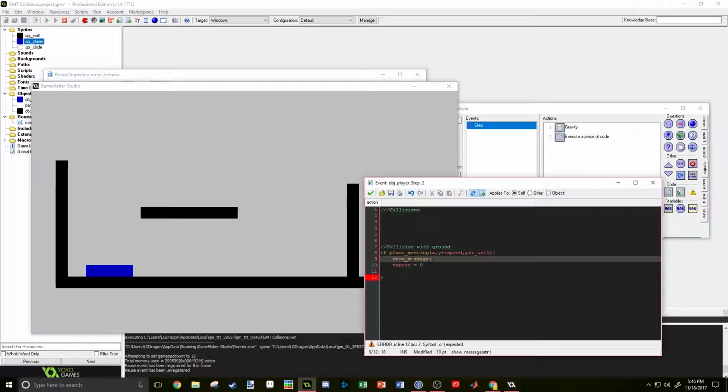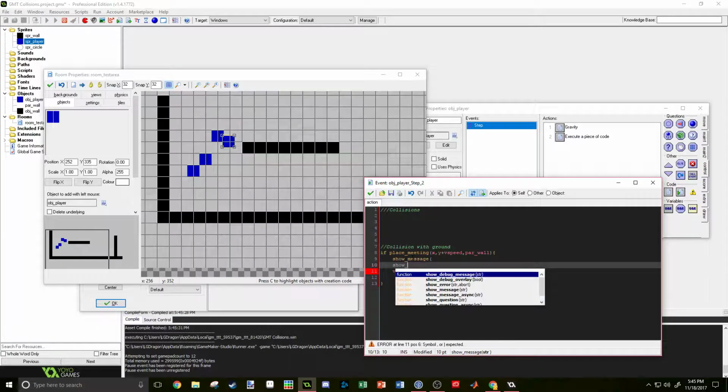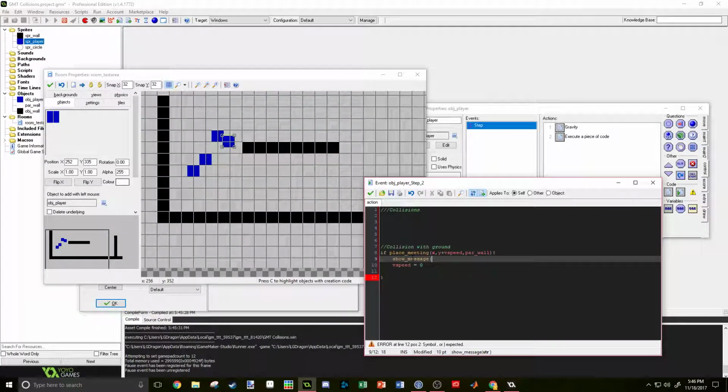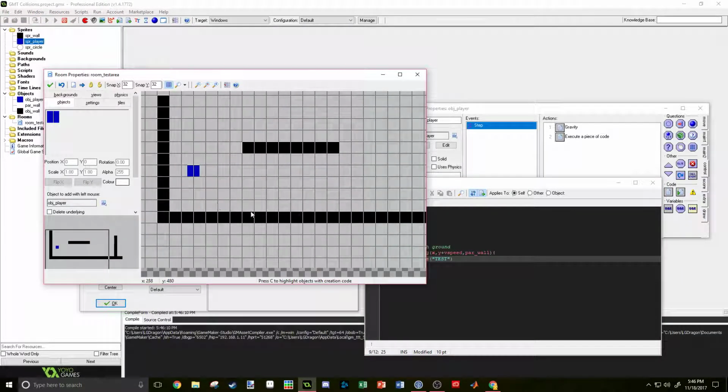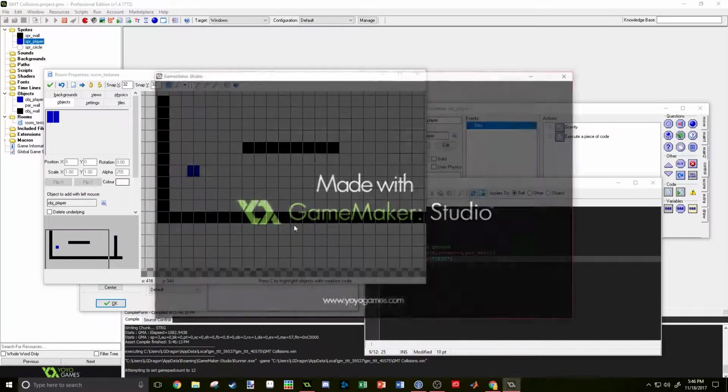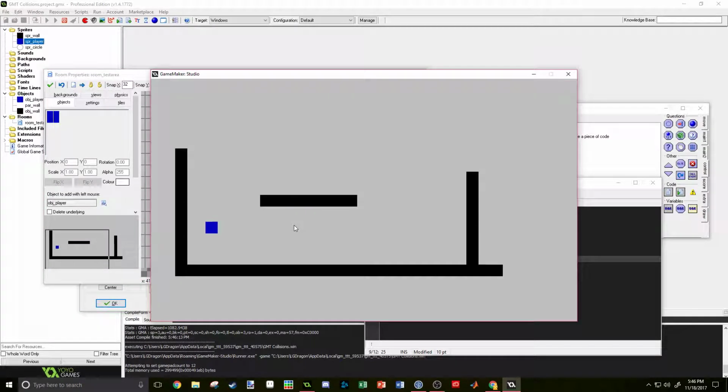In GameMaker, you have show message and show debug message, and I showed this earlier in the basic tutorial. Show message is going to pop up a message that freezes the game. So this is basically going to show a message every time it runs this piece of code, which you'll see a lot of. Basically, it's going to tell me when there's a collision.